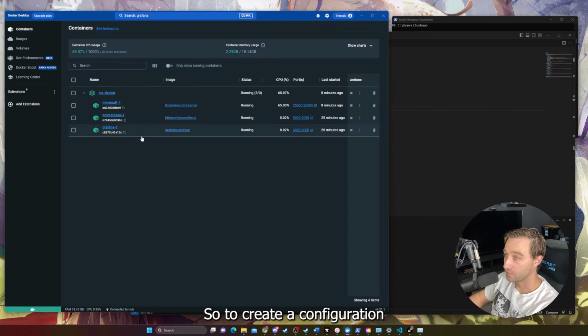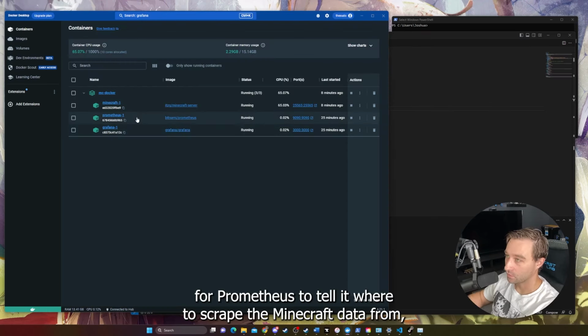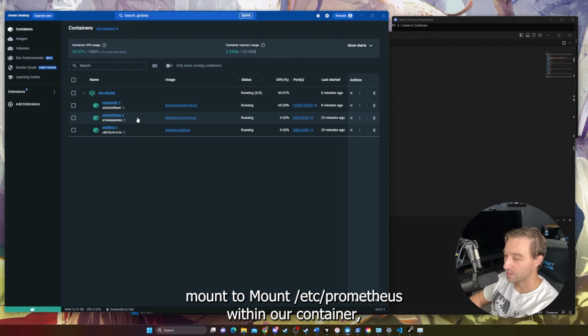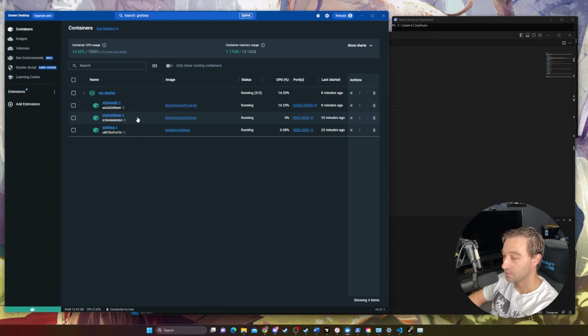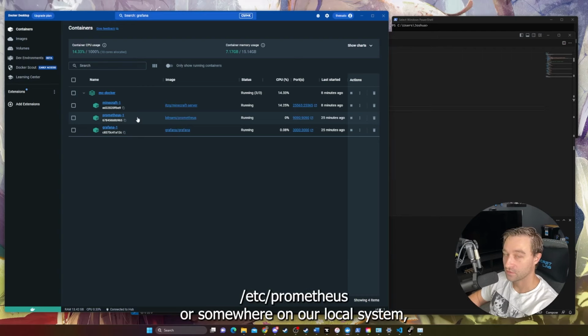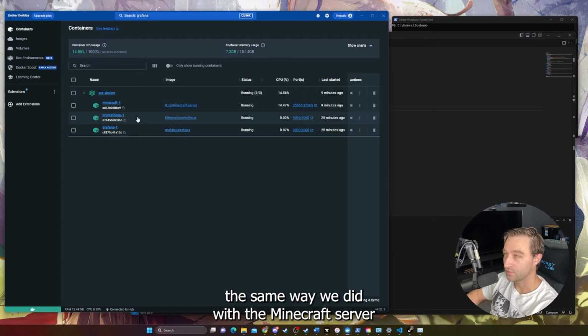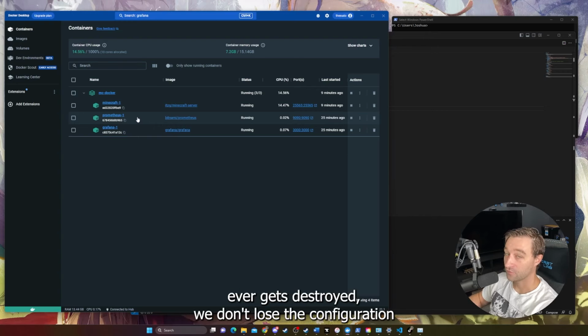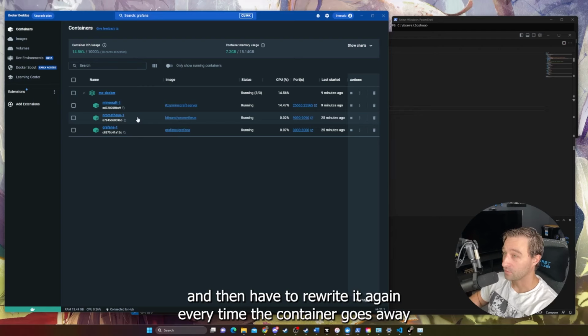So to create a configuration for Prometheus to tell it where to scrape the Minecraft data from, we're going to need to create another volume mount to mount /etc/prometheus within our Prometheus container to /etc/prometheus or somewhere on our local system, the same way we did with the Minecraft server, so that our data persists. That way, if our Prometheus container ever gets destroyed, we don't lose the configuration and then have to rewrite it again every time the container goes away and comes back.